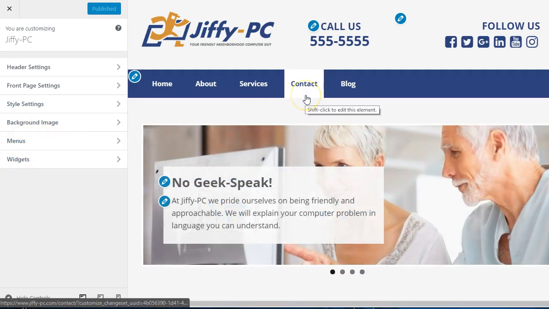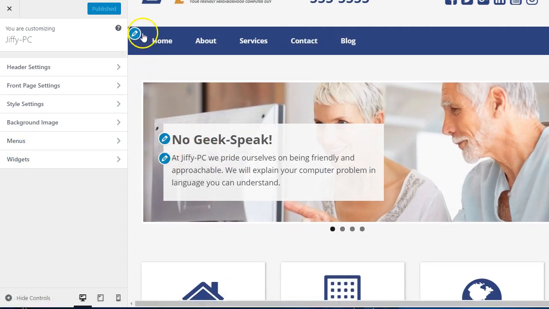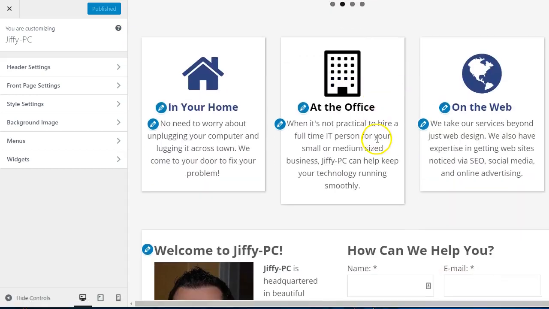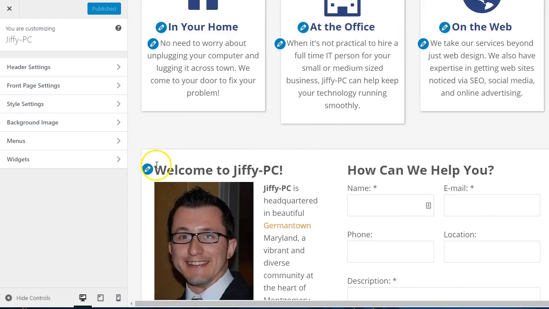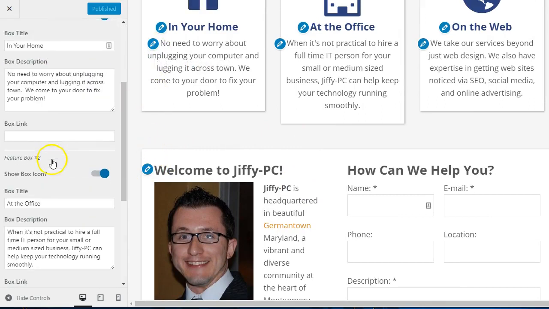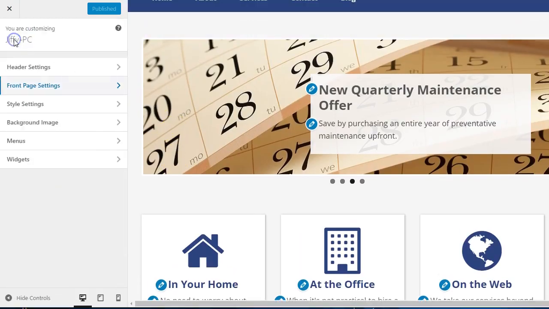Also, something you'll notice is a lot of these little blue pencil icons showing up across the screen. This is only visible to you within this customizer. This is not visible to the public on your website. And these are basically like quick links. So if you click on one, it will quickly take you on the left-hand side to that area of the menu, for example. So let's take a look at this.